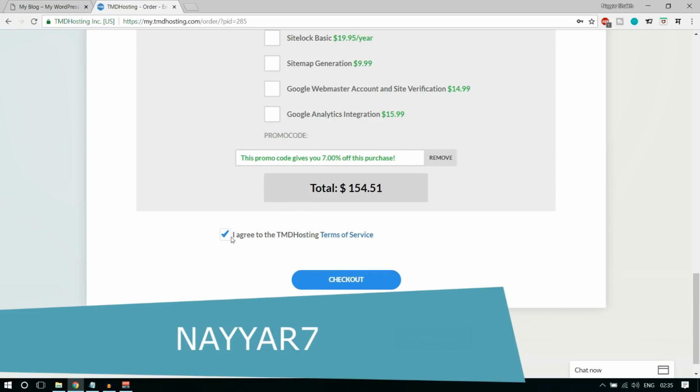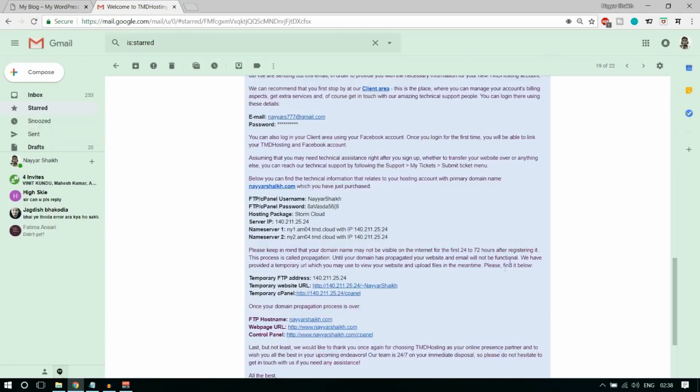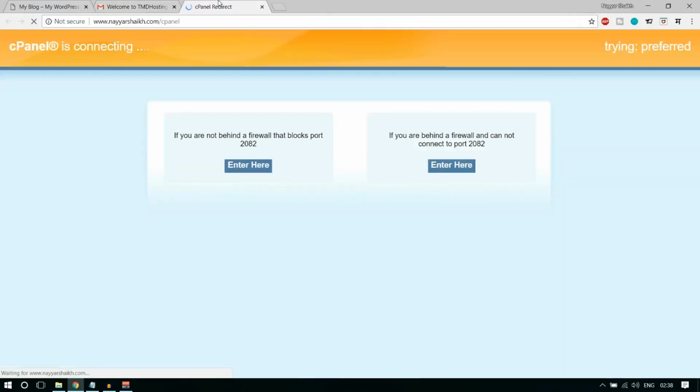After you're done with all these things, just tick mark over here and click on checkout. Alright guys, now when you click on that checkout button, you will receive a mail from TMD Hosting, which would look something like this. Now here you have all your username, your password, your cPanel link, all these different details like your name servers and so on. So what you have to do, you have to open this control panel link at the bottom. Open this link in a new tab.